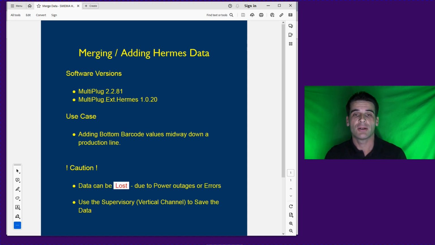Today I'm going to show you how to merge in new data from another source such as the barcode reader. I'm going to be using Multiplug 81 and the Hermes version 20. Of course, if you're watching this in the future, certain elements might have changed. Check the description below for links or any idea of any changes.